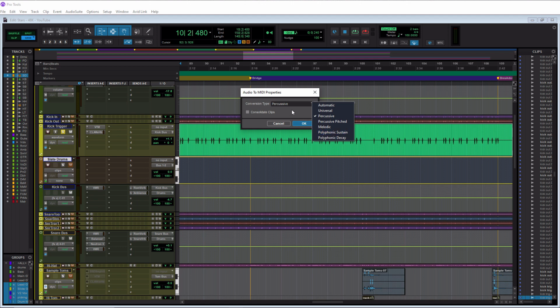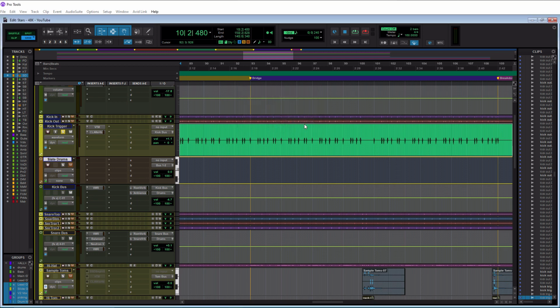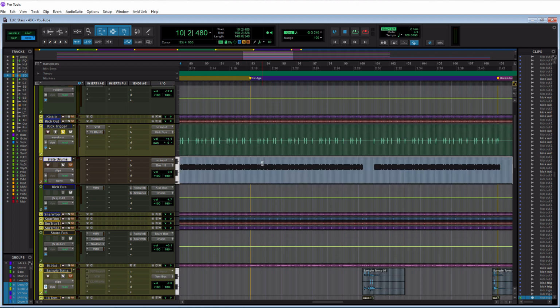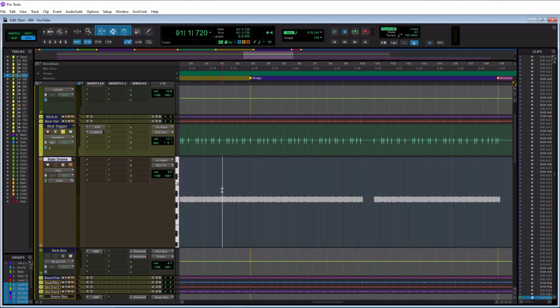All right. So, but we're going to go with percussive for this particular example here. And if you have a set of clips that are all cut up, you can click the Consolidate Clips button if you want. We're just going to leave it deselected for now. So I'm going to hit the OK button, and it's going to create our MIDI data for us here. So I'm going to expand this so we can actually take a look at it. I'm going to zoom in.